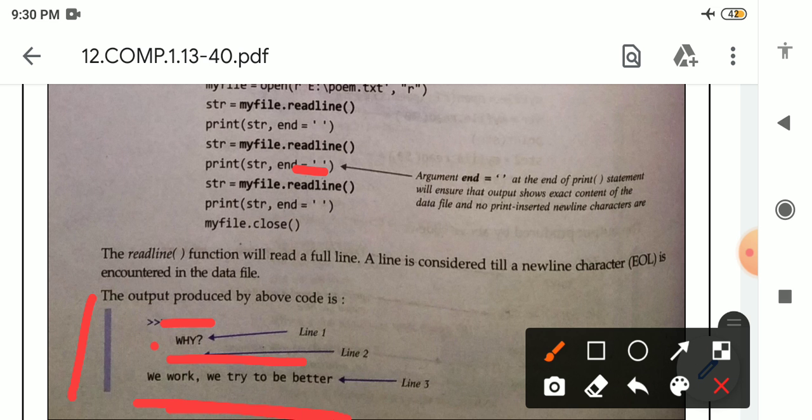Here we are using end assignment operator single quotation, an argument which is present inside the print statement. We use it to remove the default \n from the print statement.